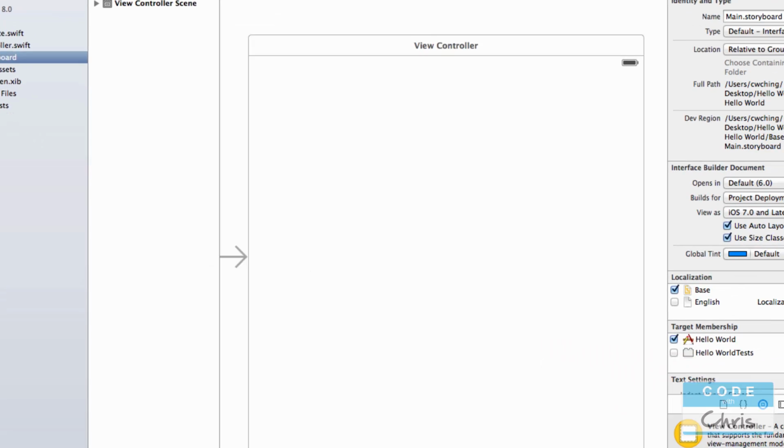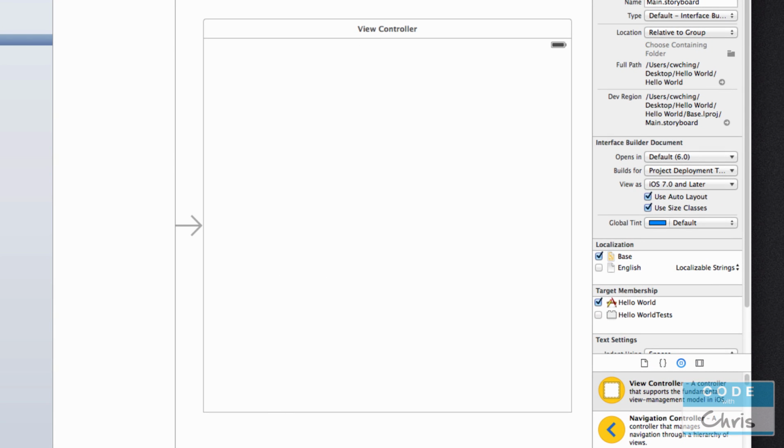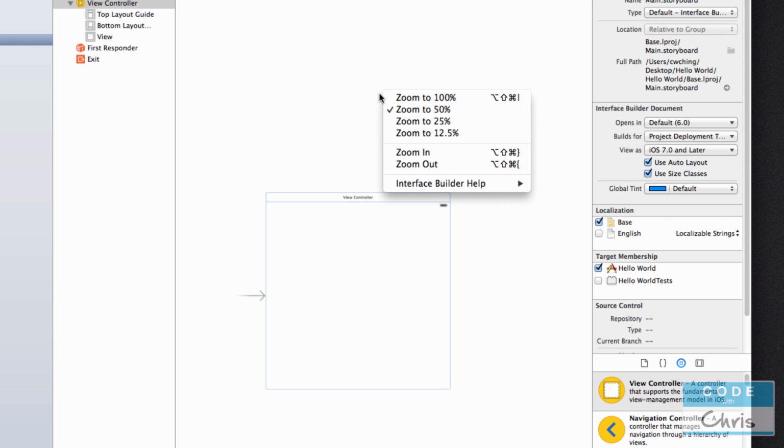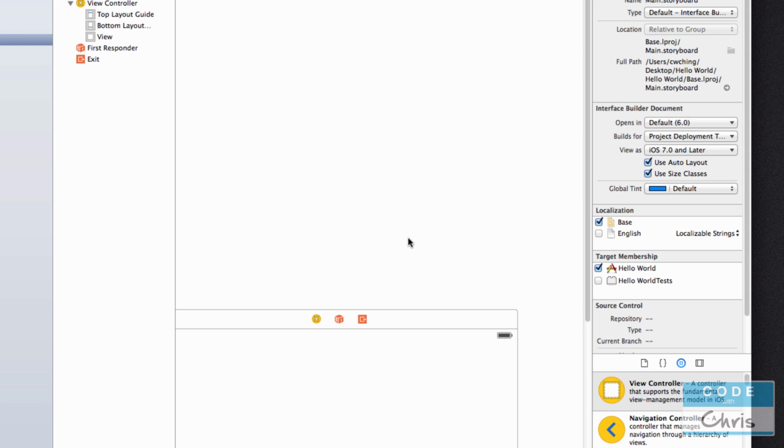Now here are some tips to navigate the storyboard. You can double click the area to kind of zoom out, or you can right click and you can pick a zoom level. You could double click and zoom back in.